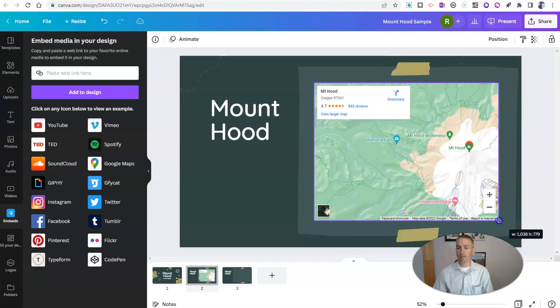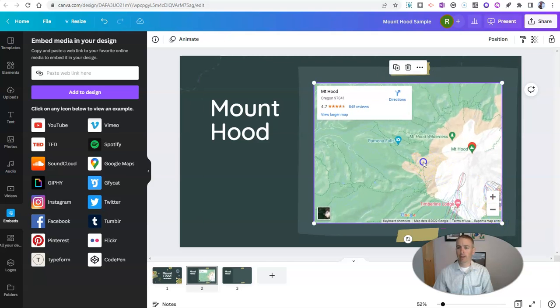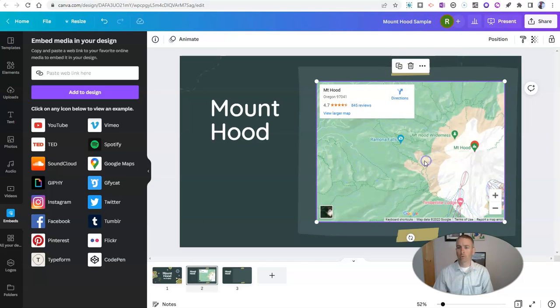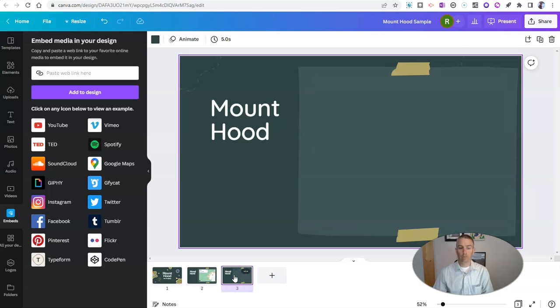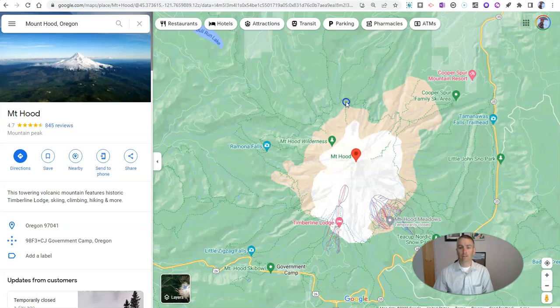And the neat thing about this, that I'll show you in just a moment, is that you can actually interact with the map within the Canva presentation itself. But I also want to show you how you can do this with Street View imagery. So I have another slide set up here, again with this blank space on it, and I want to put in Street View imagery of Mount Hood.